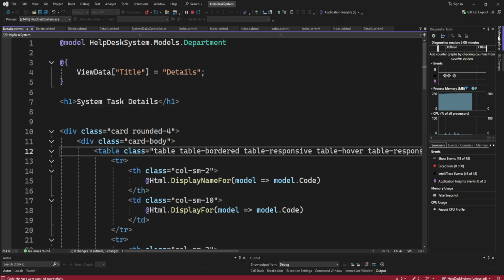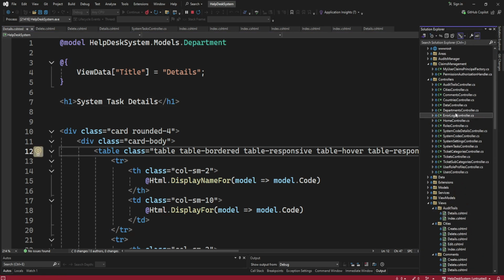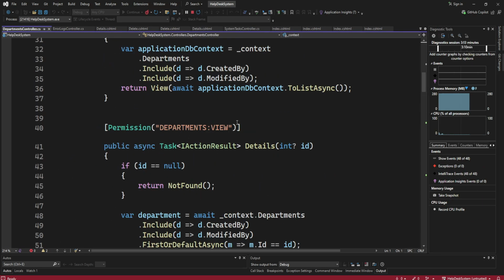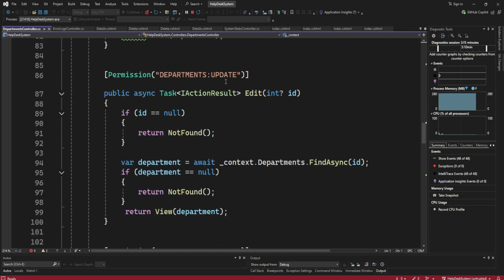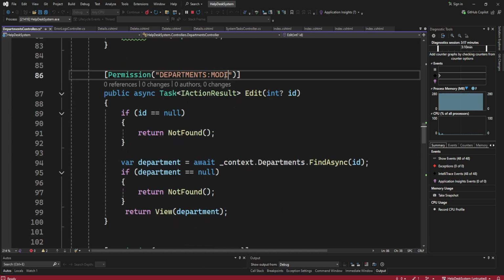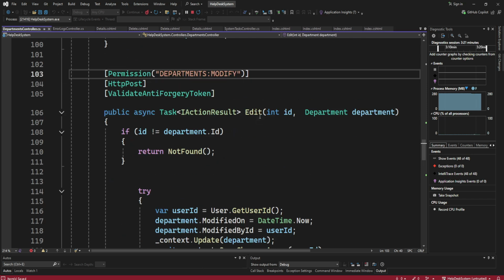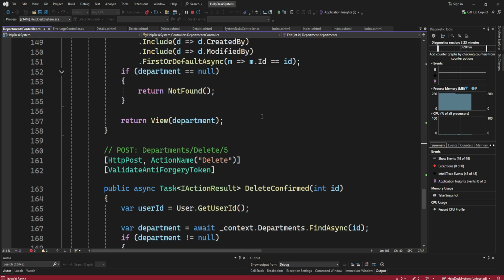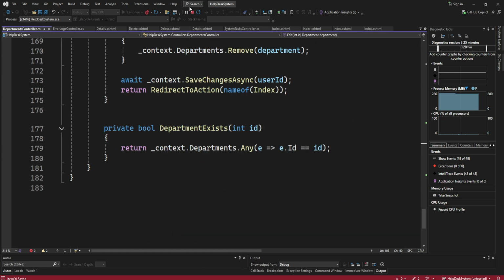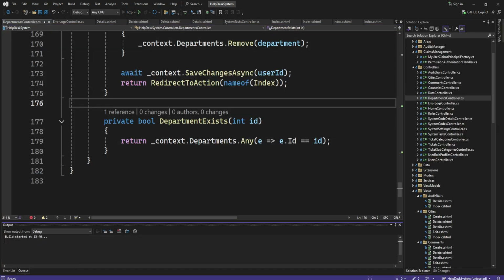So if you go to departments, our edit should be modified. I think yes, so this should be modified. So that is the permission that we should be having, and this should be modified. And even for the delete, I think we did not add, so that's cool. So let's relaunch it and see.